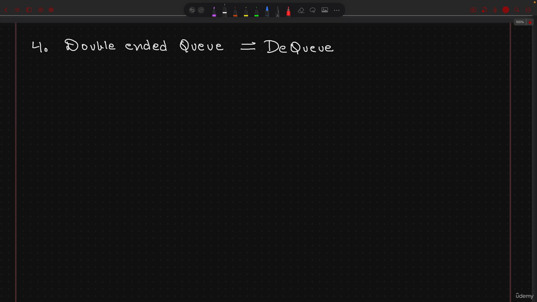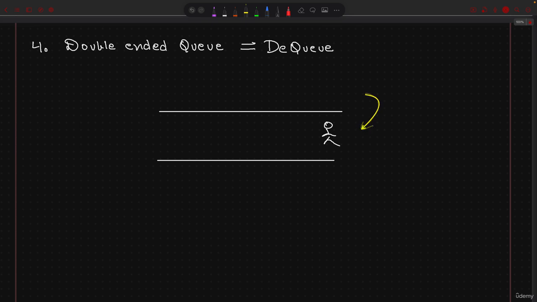The understanding is that let's say we have a line in a restaurant. What is allowed is that if you are standing at the very start, then people can actually enter from this side as well. So anyone can enter from this side. So this is in and this is out as well. At the same time, this is in and this is out as well. So it's double-ended, right? You can enter and exit from any side.